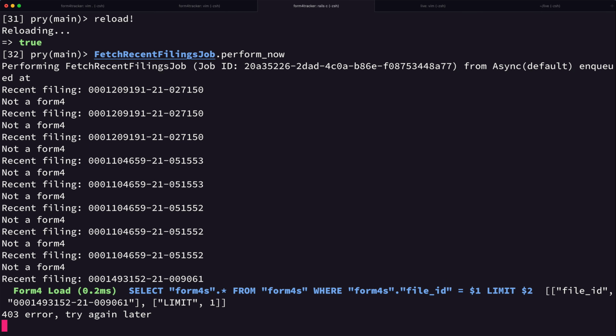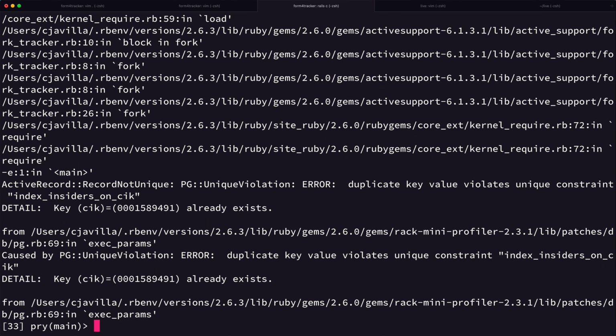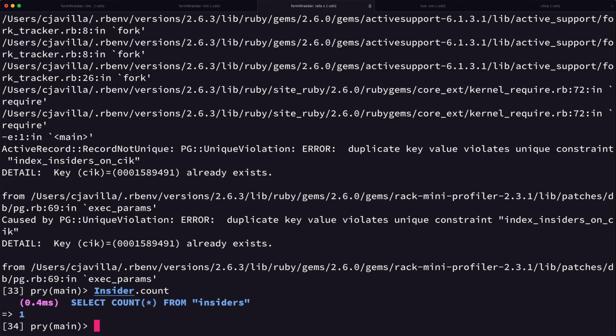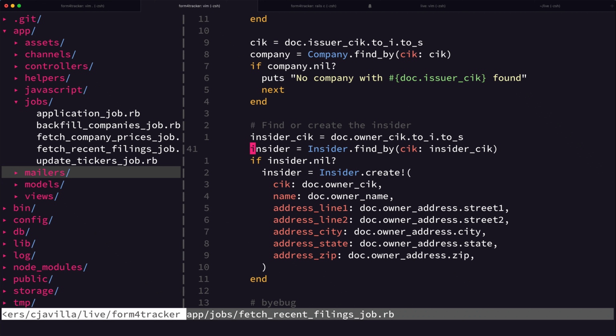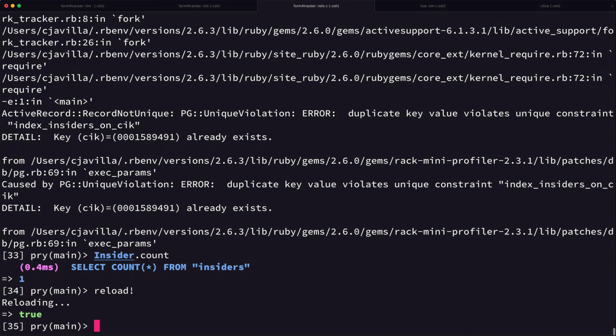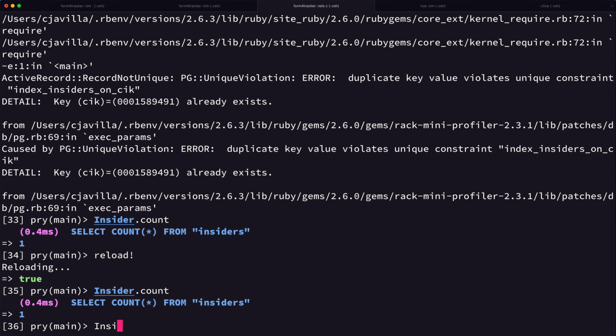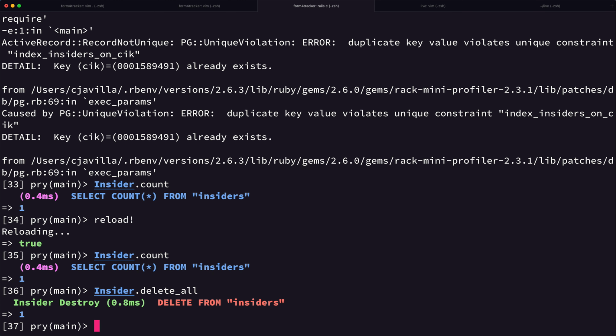Cool. Oh gosh, duplicate key on insider. Okay, so I probably need to check Insider.count. Oh, right, we don't want to actually create it, we want to find it. Find by CIK, and if it's nil, then create. Oh, this is wrong here, this should be insider CIK. Okay, try again.